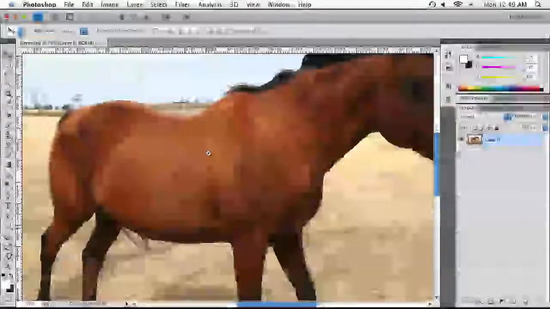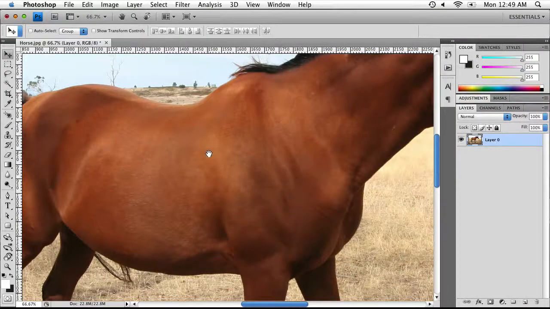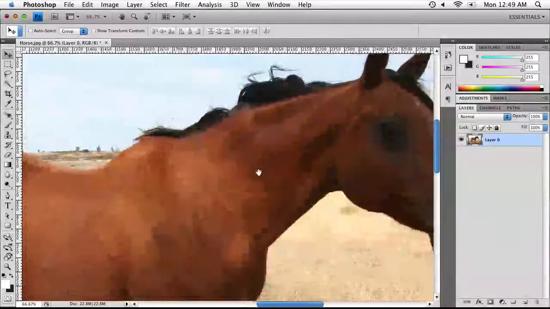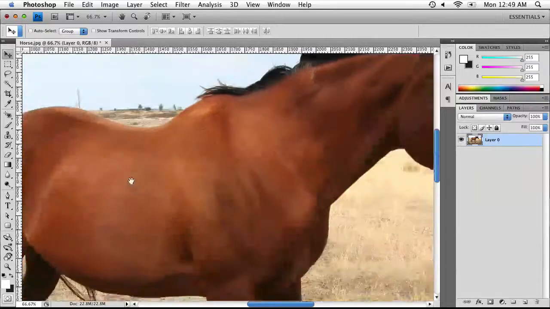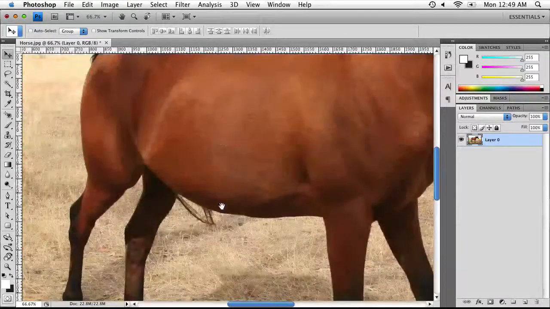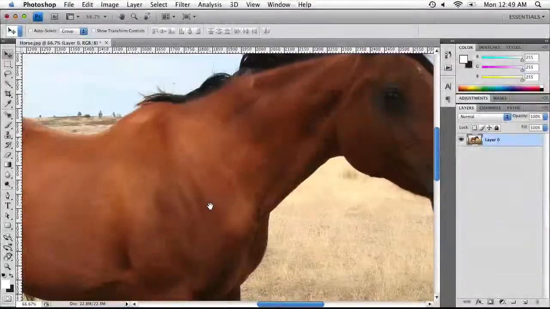Very simple. Now while you're zoomed in, if you're just holding down your spacebar key, you have your hand tool. And if you let go, you go right back to the tool you had before. So for very quick access to the hand tool to pan around your image, just hold down your spacebar key. Another very useful shortcut key.